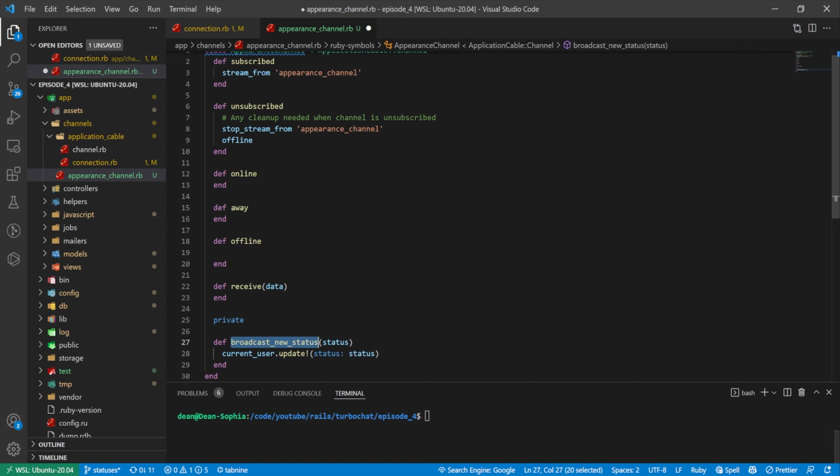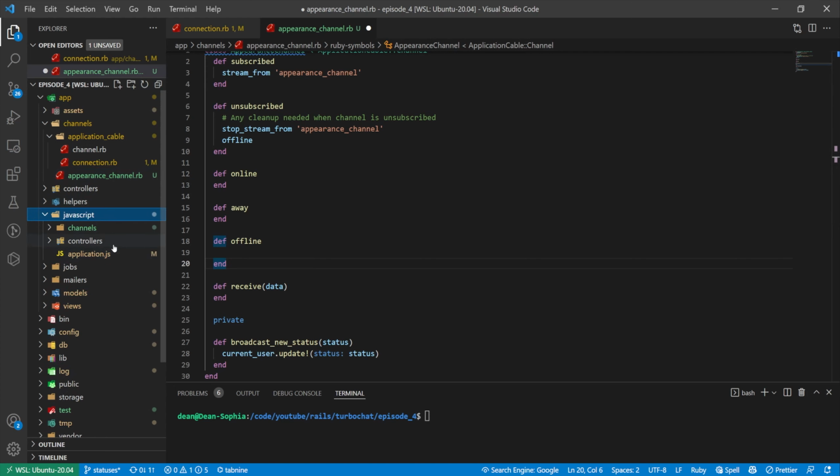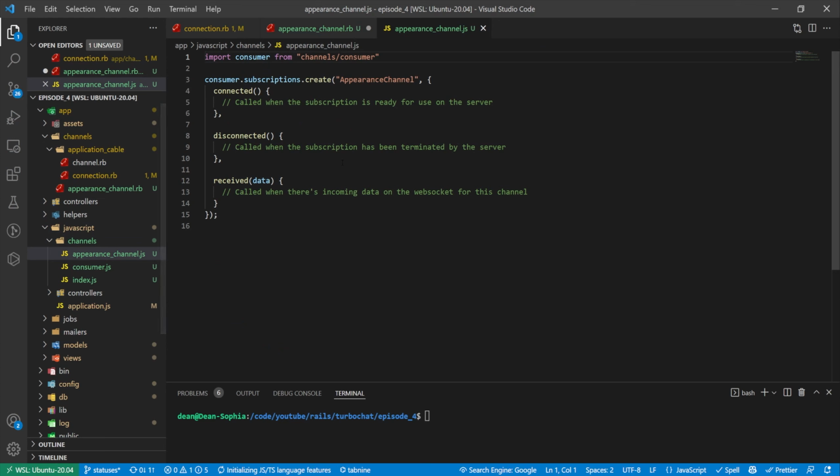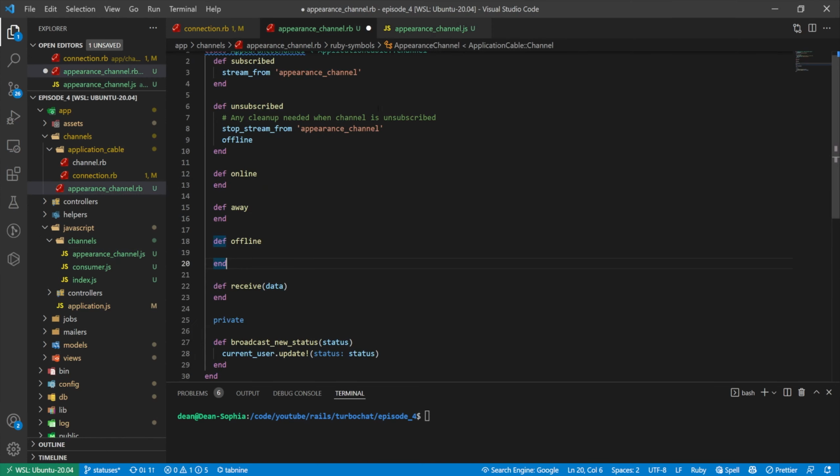So what are we actually passing in as a status? Well, in our JavaScript file, in our channels and our appearance channel, we're going to have a couple methods that allow us to communicate between our JavaScript and our appearance channel. And our appearance channel is going to be able to communicate with our model by using that current_user helper. So we can actually pass logic from our front end back to our back end here.